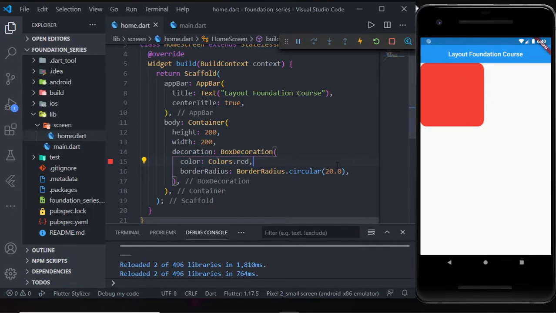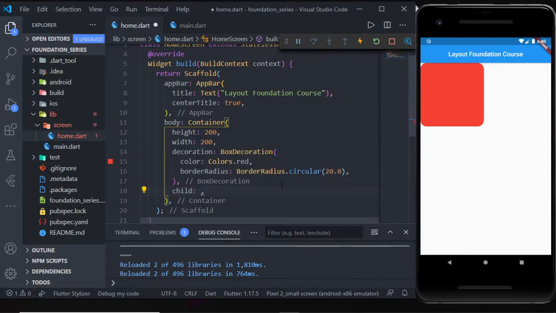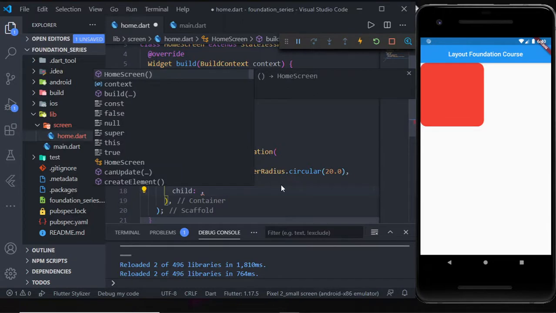I hope you are understanding what a container is and what the decoration property is. Moving on, it can also have a child property. A child is something which is under that particular widget, and you have to tell it that this is a child.